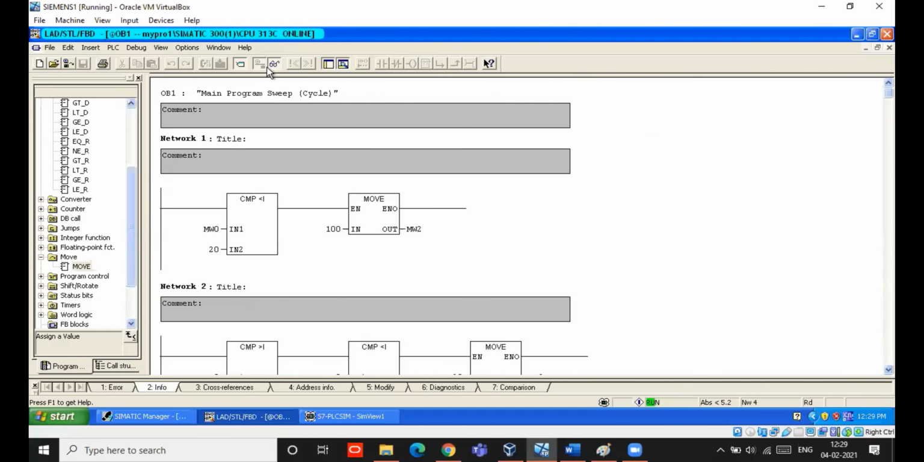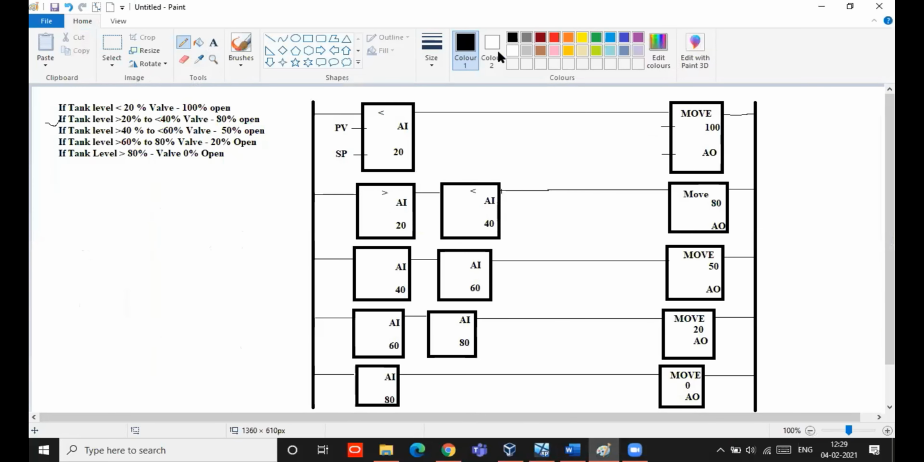So this is how we have to use this move block and comparator blocks in the program. So I think you are clear with this analog programming with the help of move blocks and the comparator blocks.